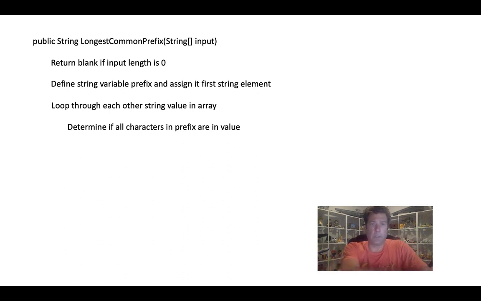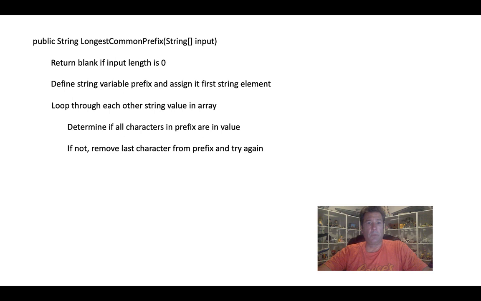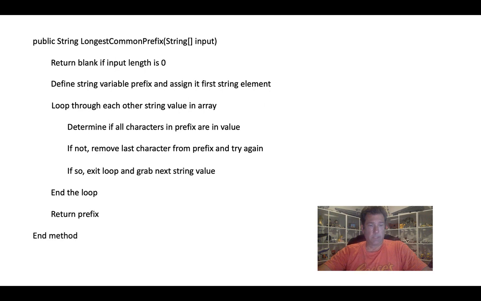So using the example that LeetCode gave us, if the prefix is flower, the first string value is going to be flow, and not all of the letters in flower can fit in flow. So if not, we're going to remove the last character from prefix one at a time and try again. So next time through it would be FLOWE, and then it would do it again to get FLOW. The prefix would be FLOW, and then those would match. So if so, we're going to exit the loop and we'll grab the next string value. And that is pretty much the program. And we're going to return the prefix and end the method.